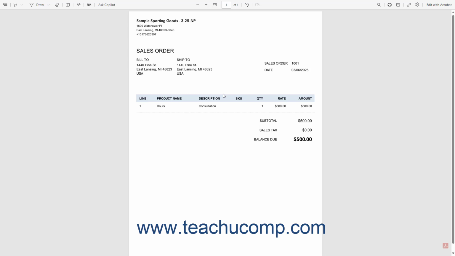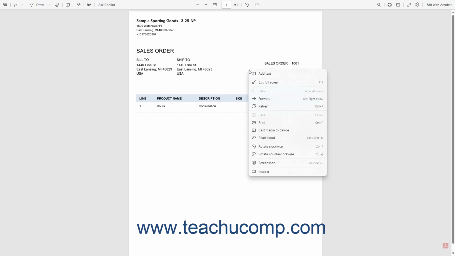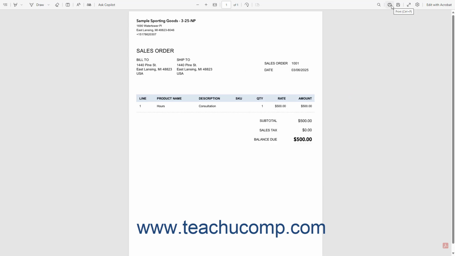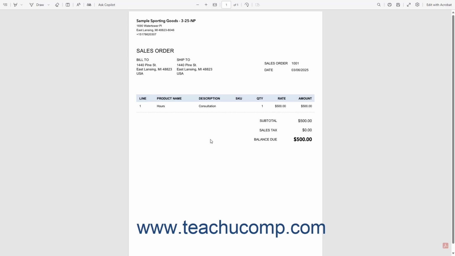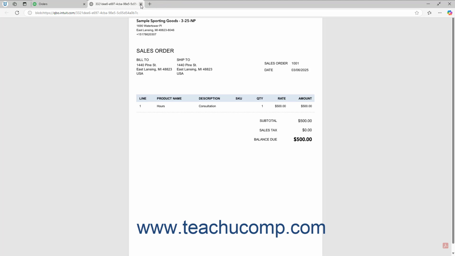To print the sales form, either right-click the preview and select the Print command in the pop-up menu that appears, or click the Print icon in the PDF Preview's toolbar to open a Print dialog box that lets you print the form. If you cannot see the PDF preview or you cannot print, you can click a button in the toolbar of the PDF window to save or download a PDF copy of the sales form, which you can print from your computer using a PDF viewer like Adobe Acrobat Reader, for example. After printing or downloading it, you can then close the window or tab.